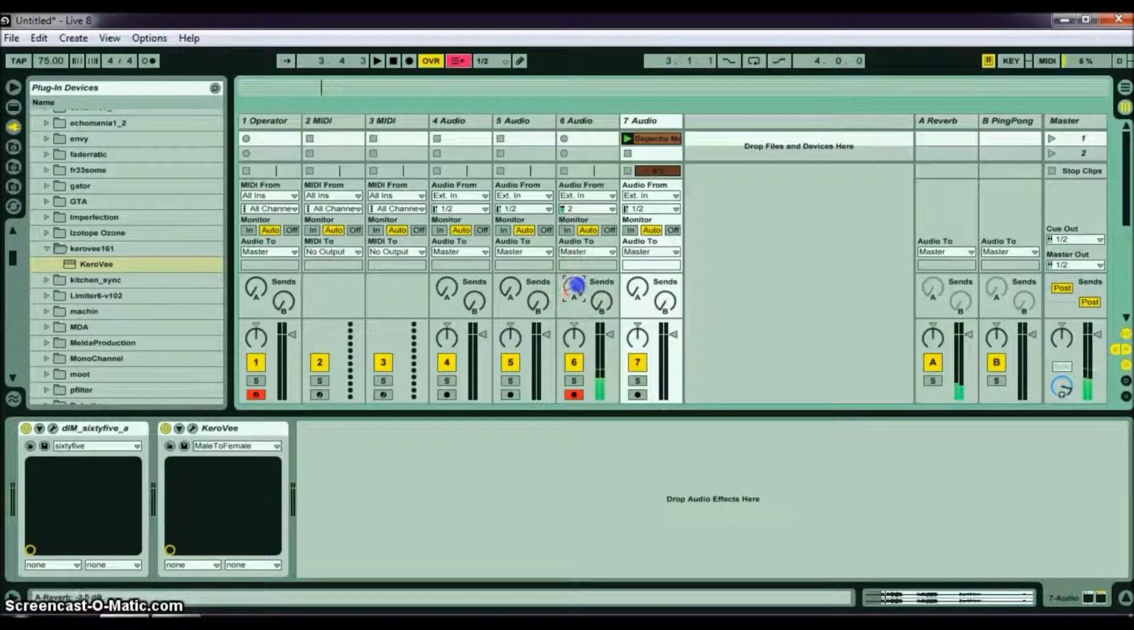But what I did do is I added a healthy amount of reverb and a bit of echo on there too. Now listen.